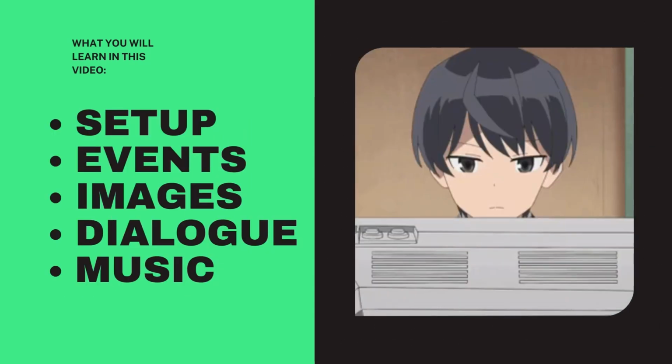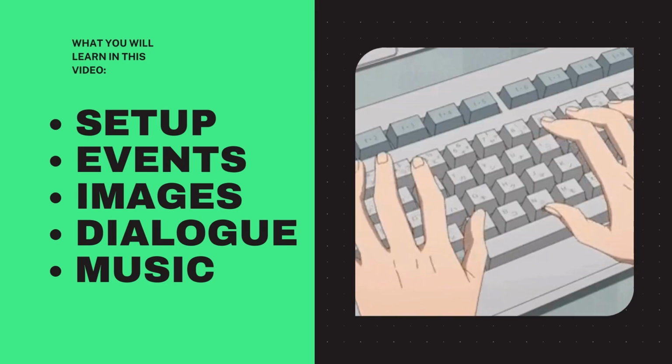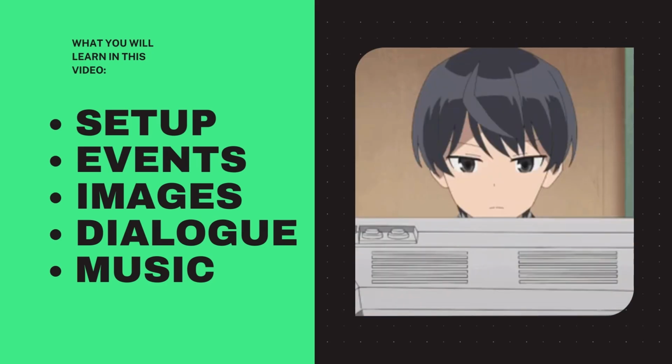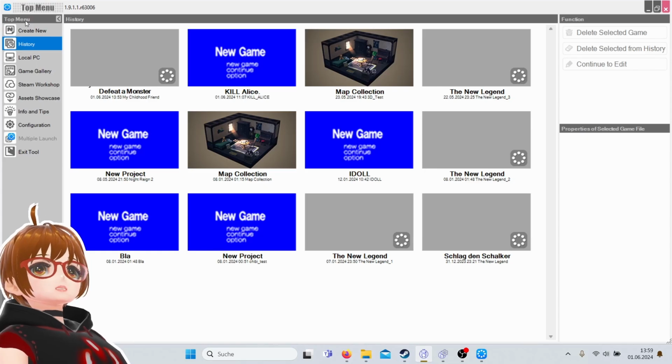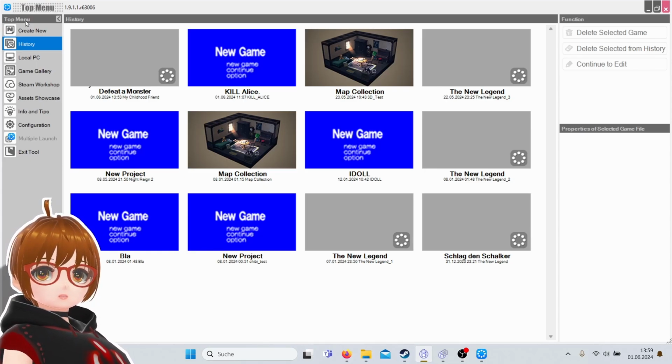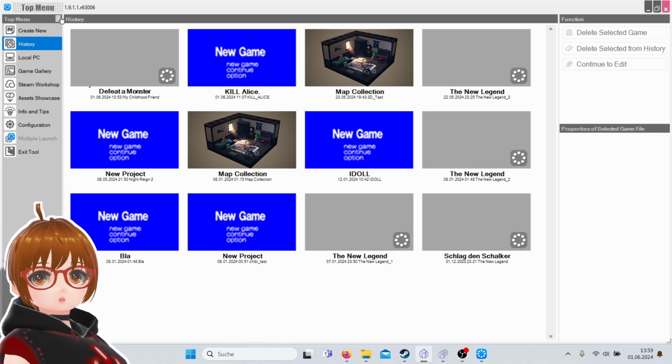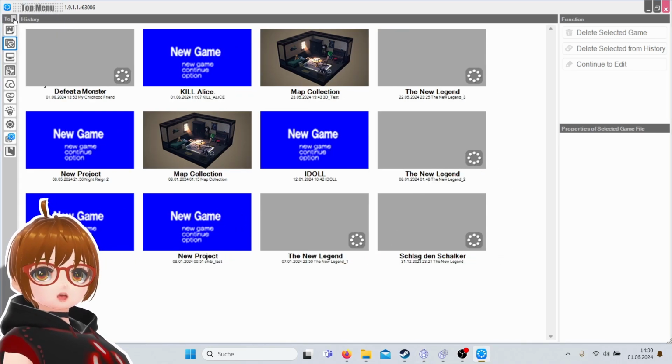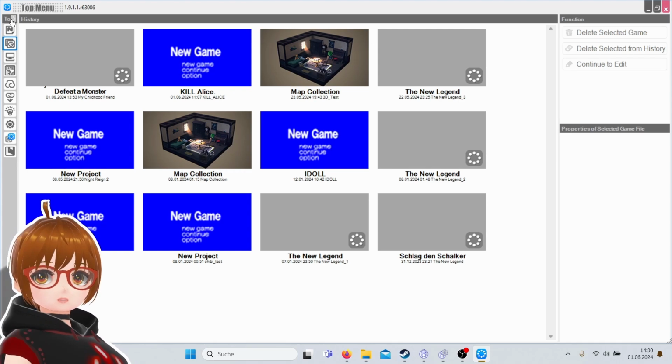Or at least easy from a technical perspective, because I spent way too long writing this dialogue just for a simple example project. When you first open RPG Developer Bakin, it might look a little bit like this. If your top menu isn't showing for whatever reason, it's probably because you minimized it. You can maximize it again by clicking this little arrow.